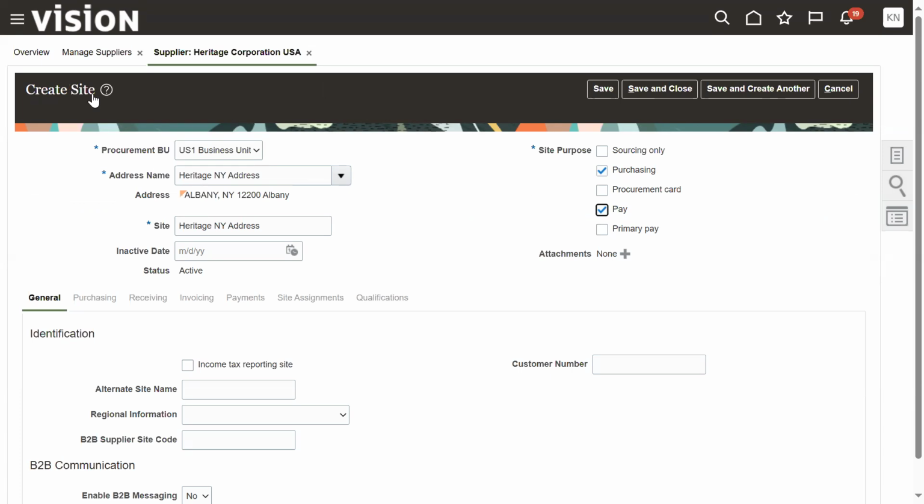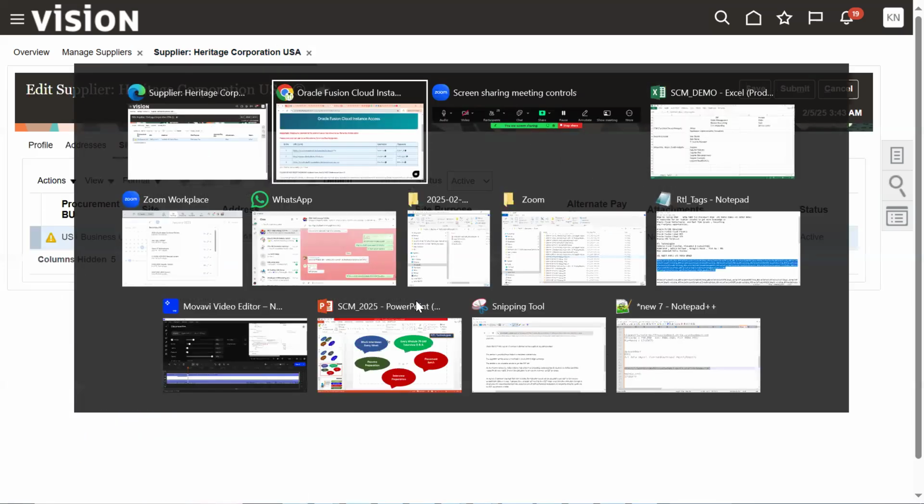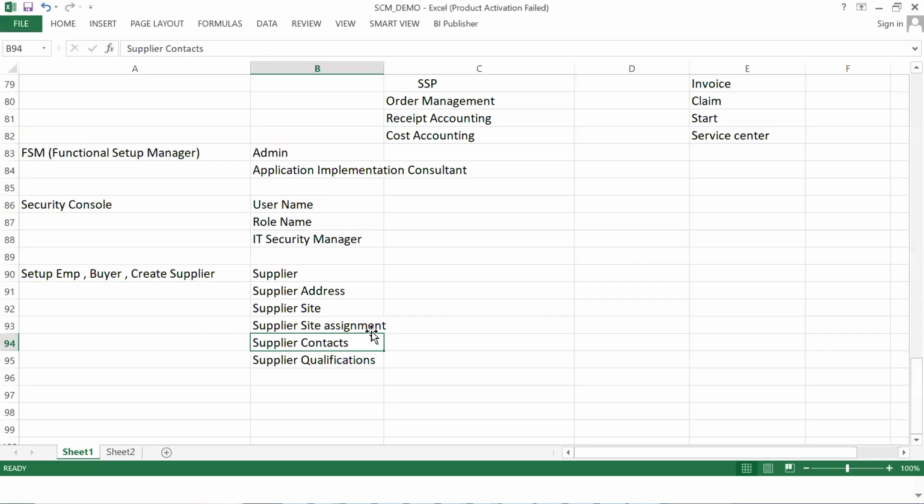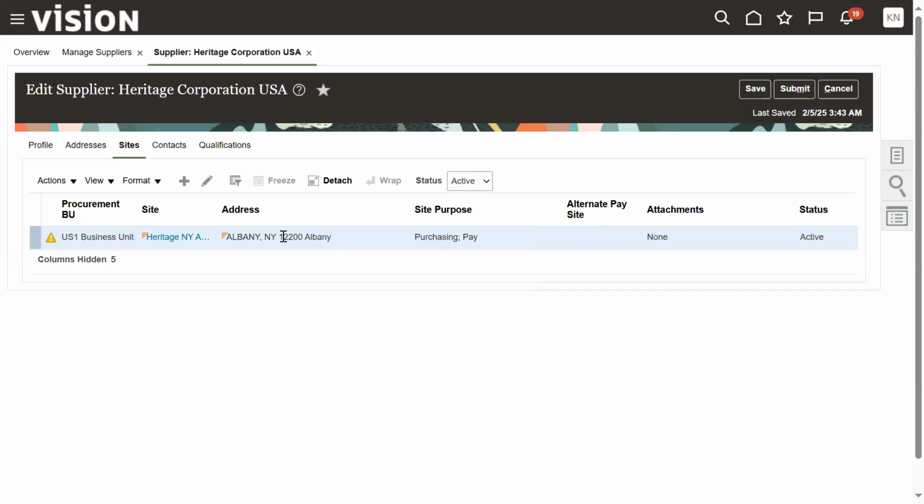The supplier site is nothing but a supplier branch. When you are expecting some goods or service from the supplier, maybe the supplier can have either one site or multiple sites, right? So that's what we are going to configure here. Let me go for save and close. Once the site is created, we are supposed to assign this site to the business units. The site is created, fine, but you have to assign this site to the business unit. That's what we call site assignment.